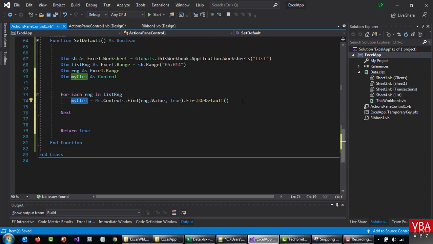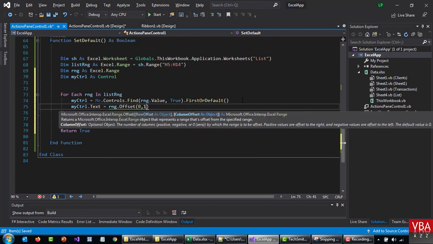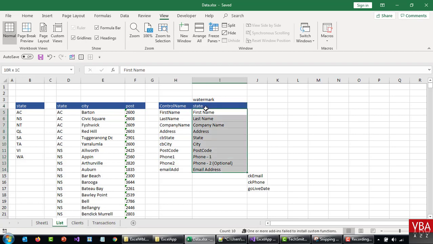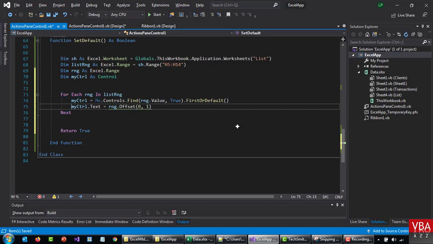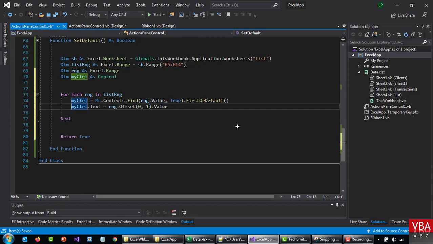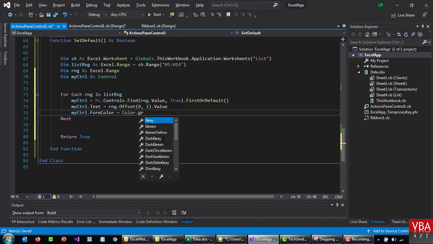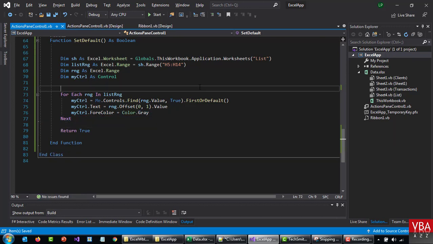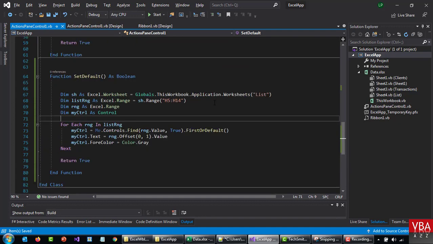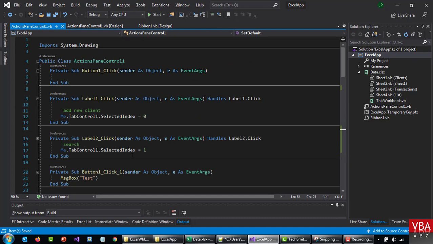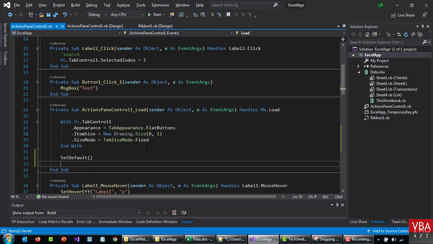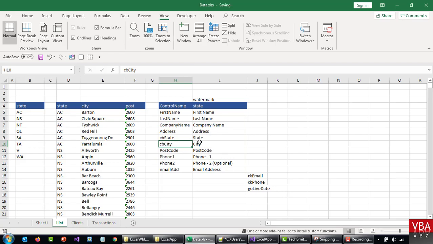And then we can say dot text equal to range, sorry, dot offset, same row, 0, and then 1 column. These values are the ones that we want to fill in. So dot value. And we can also take care of the fore color. We don't want it to be black, rather let's say color dot gray, like this, okay? I think that should do for now. We can link this to the load. Let's see if this works. Now I'm gonna save this and close.